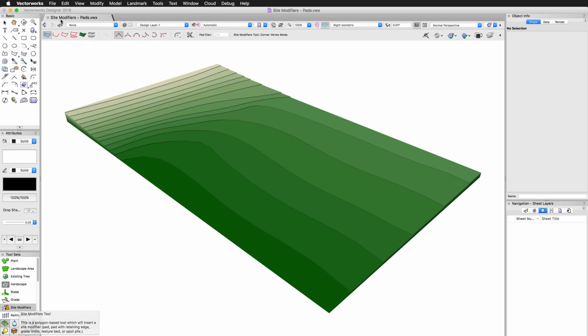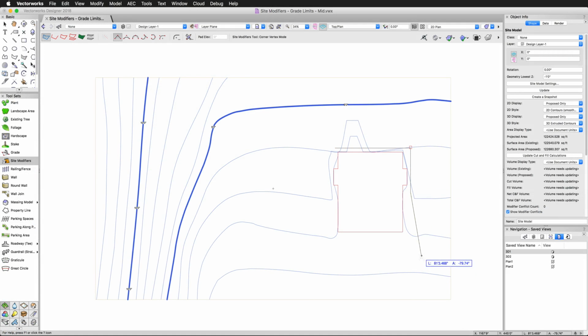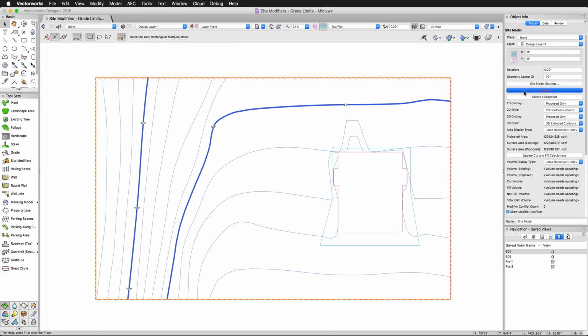Each of these modes uses the same continuous click behavior of the polyline creation modes, just like the hardscape and the landscape area tools do. Starting from left to right, the first one is the grade limits modifier. And grade limits are used just for what their name suggests. They limit the effect of the grade within the boundary of the object. These should be closed shapes and can use any combination of the polyline creation modes.